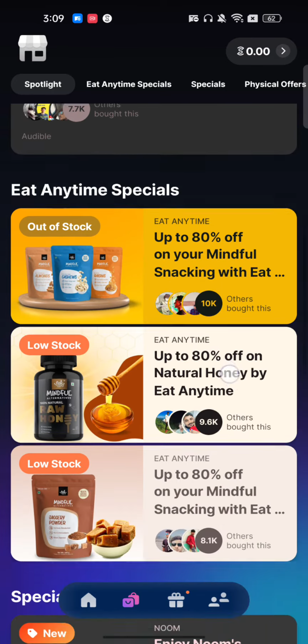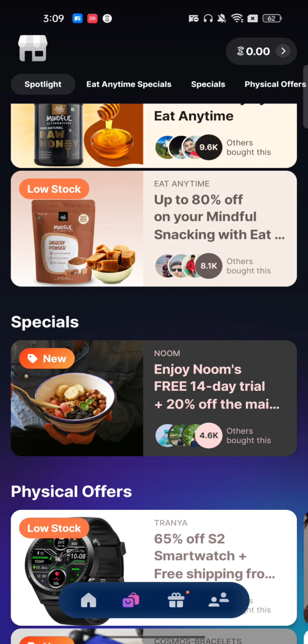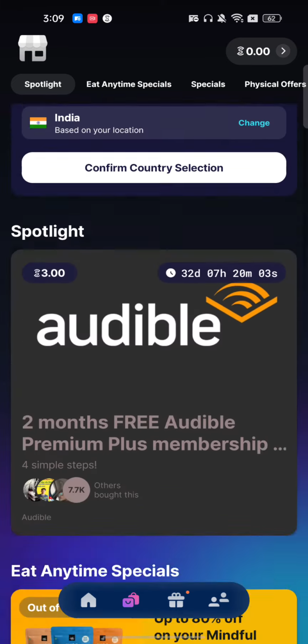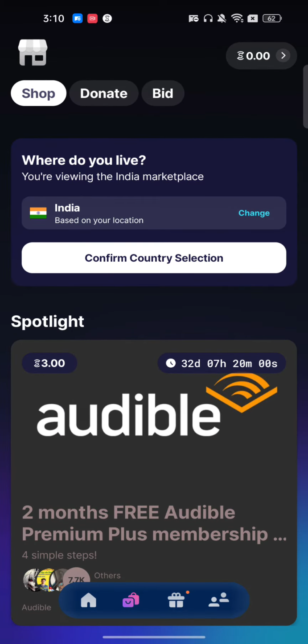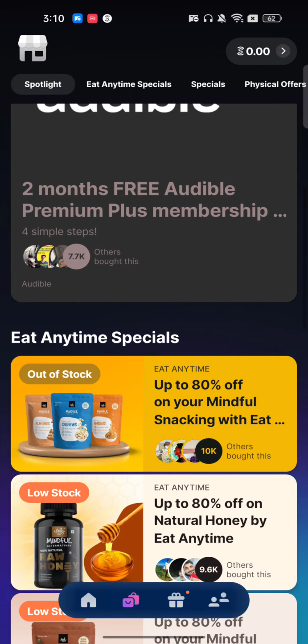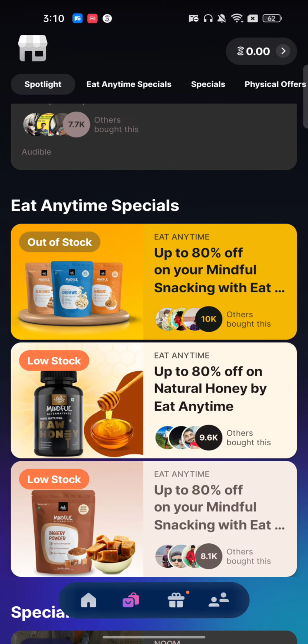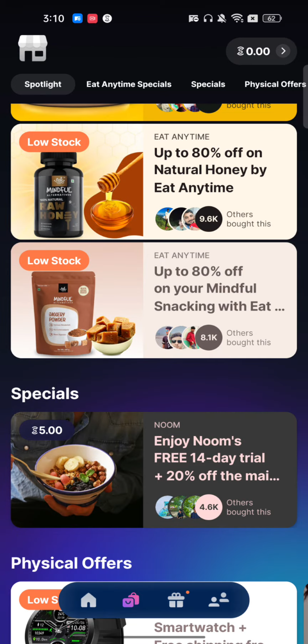Here you can see there are a lot of products which you can buy using your Sweatcoin coins, right? So if you want to convert your coins into money, basically that is not possible. You can only use your Sweatcoins to buy the products which are listed on the Sweatcoin mobile application, as you can see on your screen. So this is how you can do it.